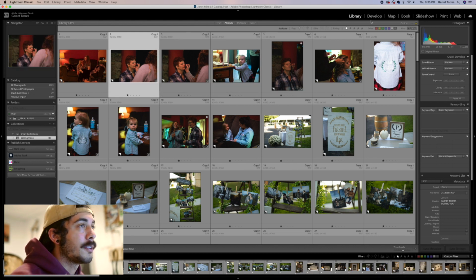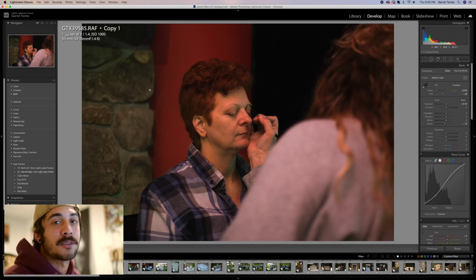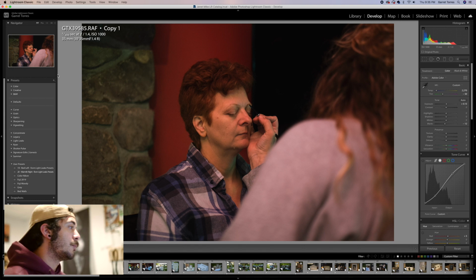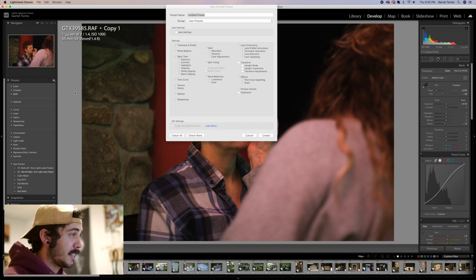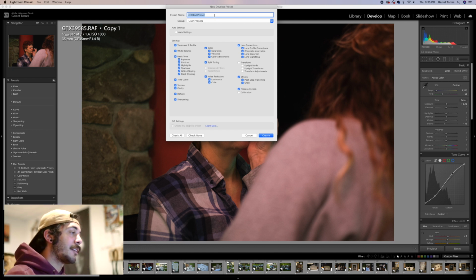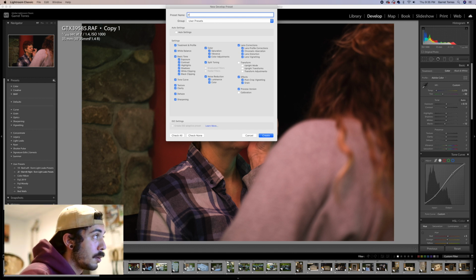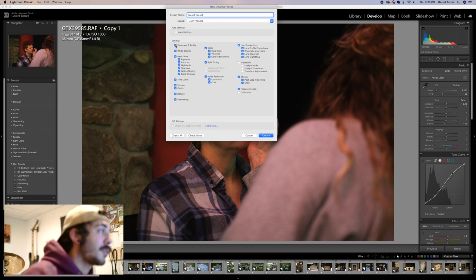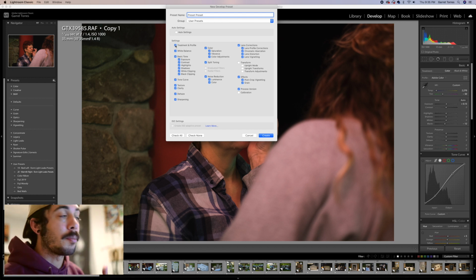So I'm going to come here. This is the one that I used as my source image. I'm going to hit this plus sign up here. We're going to create preset. Let's save it as preset. And here you can choose all the things that you want the preset to apply to your photos.